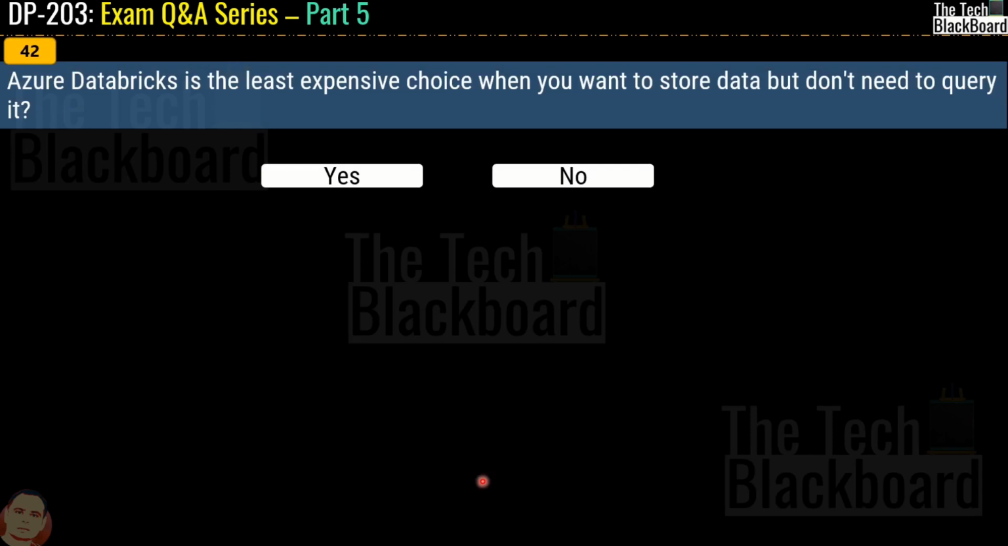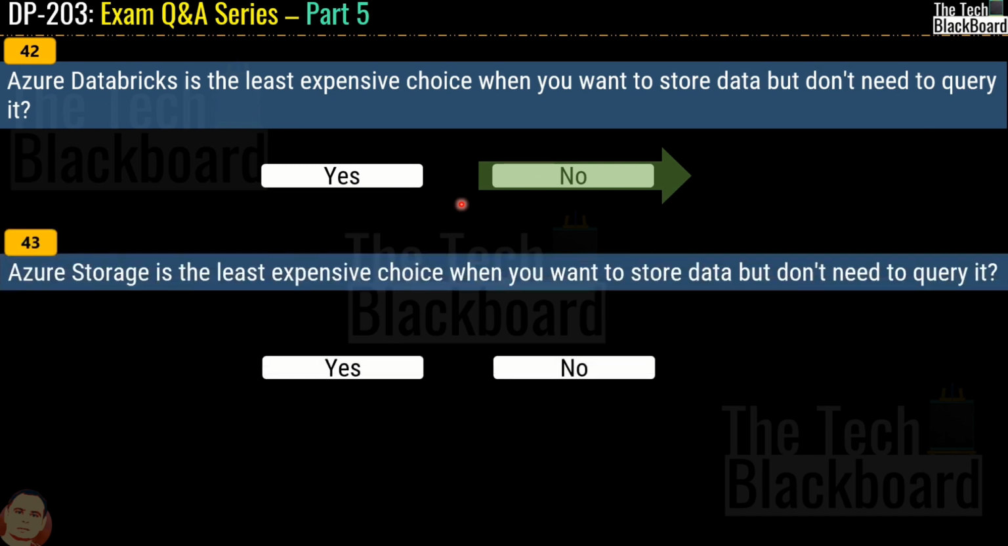Now let's move to question number 42. The question says that Azure Databricks is the least expensive choice when you have to store the data, but you don't need to query the data. Is this statement a yes or a no? The correct answer for this statement is no. So what according to you is the correct option where you want to store the data, but you don't want to query it? Let's explore the same in the next question 43.